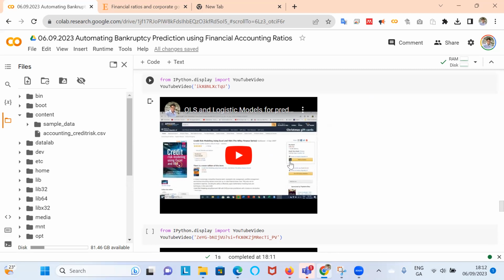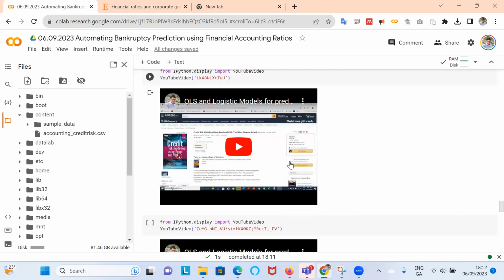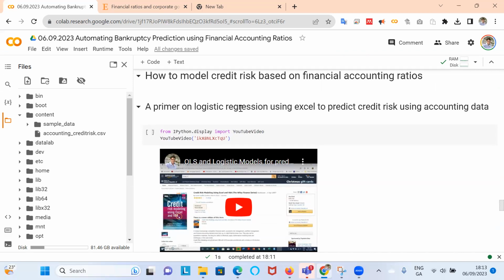I've put a series of 3 videos here. I think these would be quite useful to see how logistic regression is set up in Excel using VBA and comparing the logistic model against ordinary least squares modeling. Again, if you're totally unfamiliar with OLS and logistic regression, these would be useful primers before you step into logistic regression.